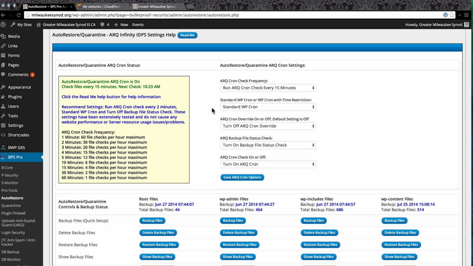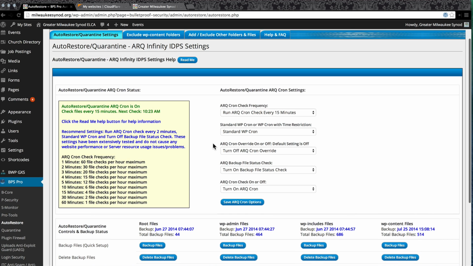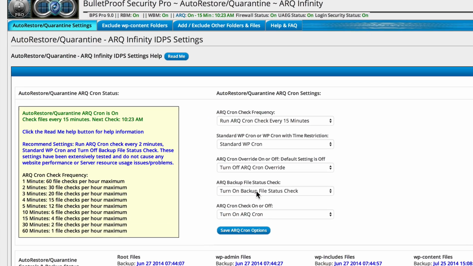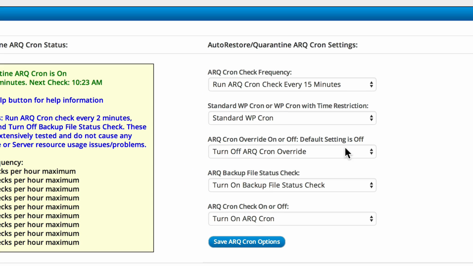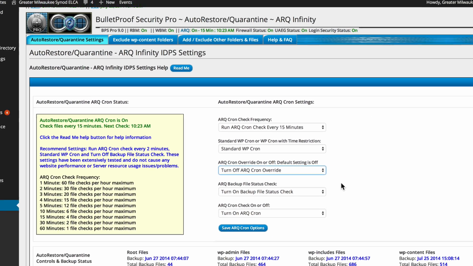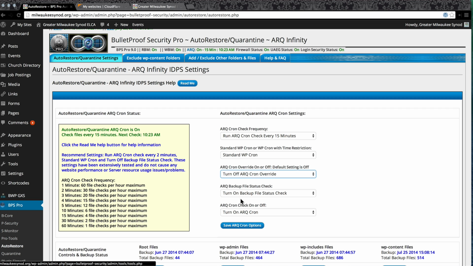That includes error logs. Sometimes the only thing in the quarantine is an error log, which is not a big deal, so you don't have to worry about that. However, if you're making changes in a template file, or doing an update of WordPress or of a plugin, this is going to be either your favorite thing or the worst thing in the world. Before doing any updates of a template file, WordPress itself, or a plugin, make sure you go into BPS Pro, Auto Restore, and manually turn on the override, right here: turn on cron override.